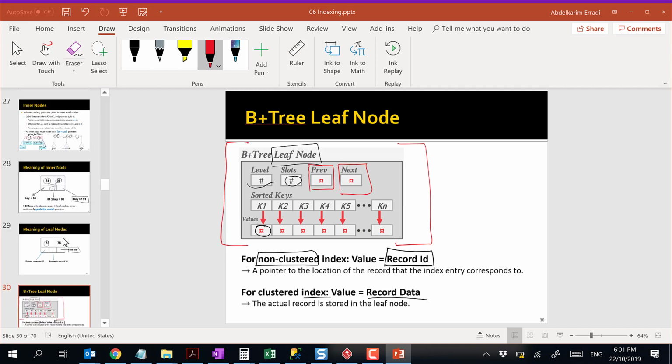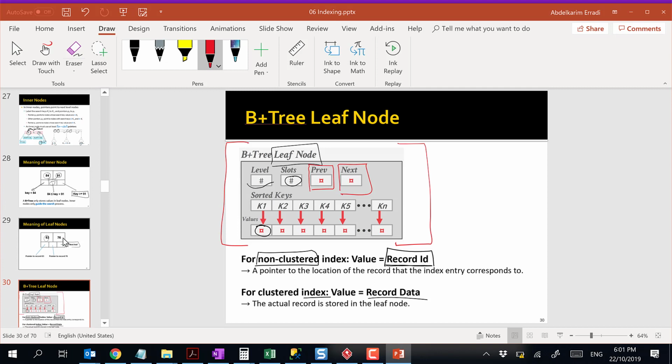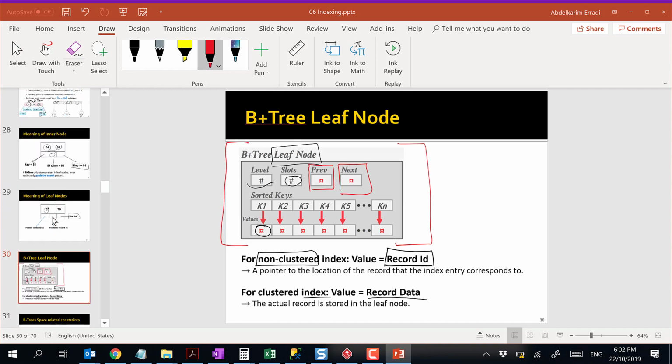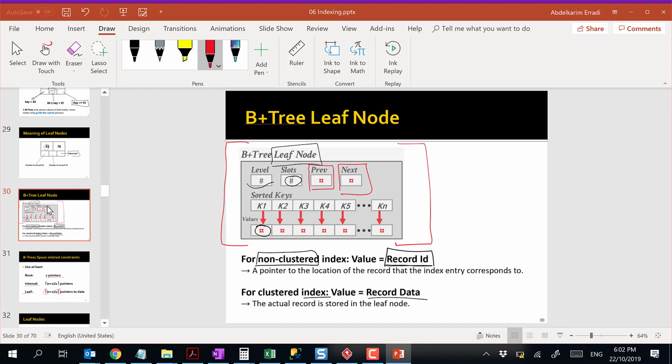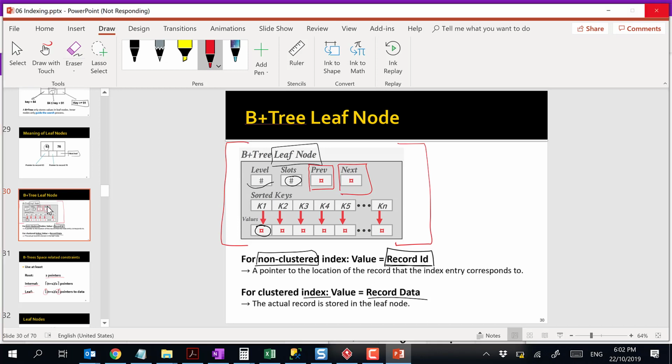In real life implementation, we will not worry about this at all. We just create clustered or non-clustered. Can we control the level? Not really. Can we have four levels if I wanted in my database? No, we don't control that.